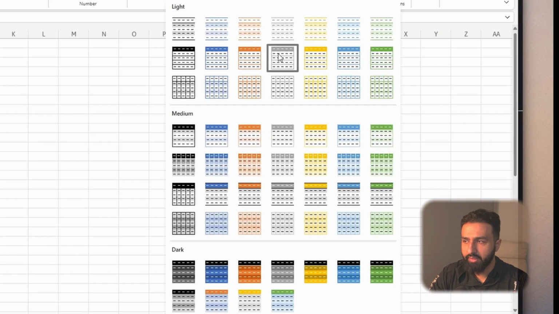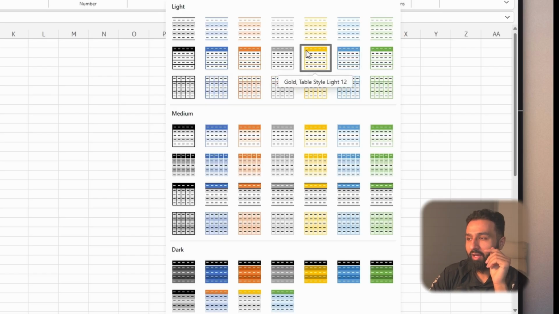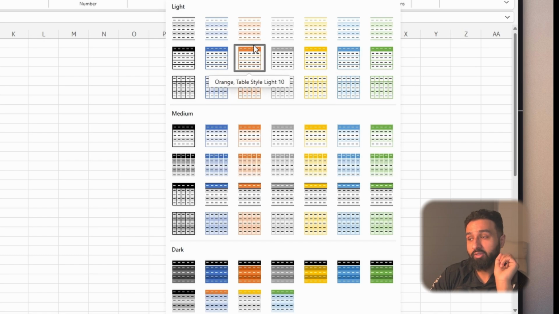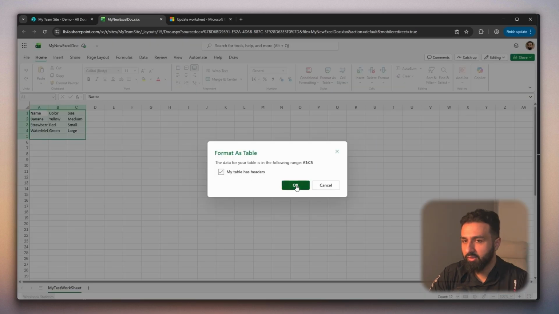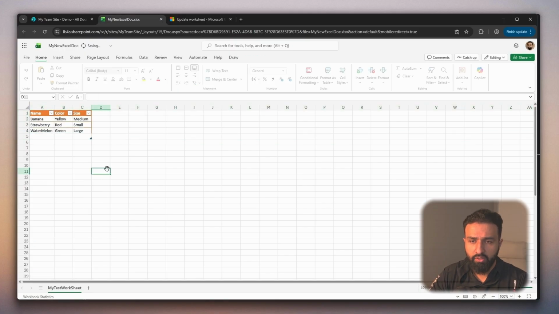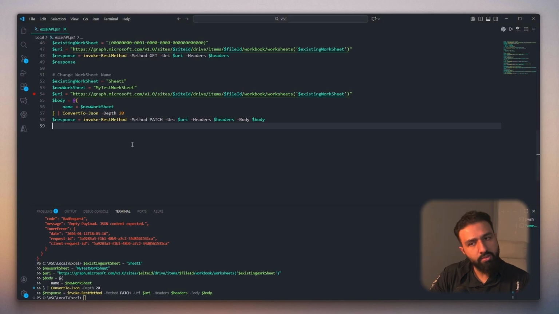Then let's format as a table, and sure, we'll make it Light 10. Something I will touch on later. I'm just trying to put in your head that these all have different numbers: Light 13, 14, Medium, Dark. These predefined tables have a particular style. So let's make it headers. Do that as well. Okay, here's my simple little table. Let's interact with this through here.